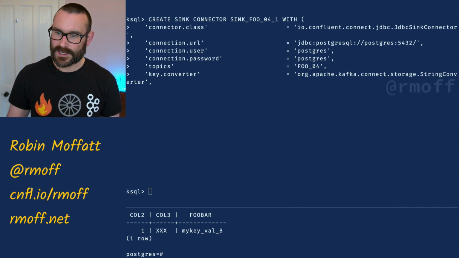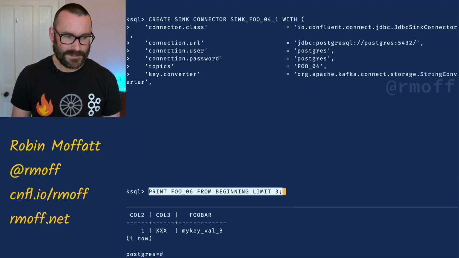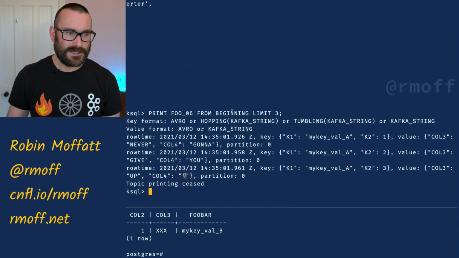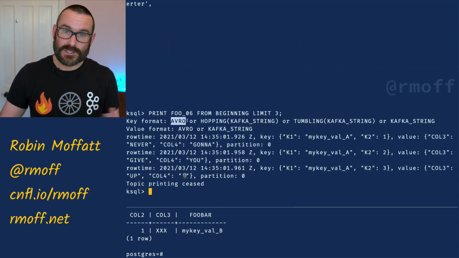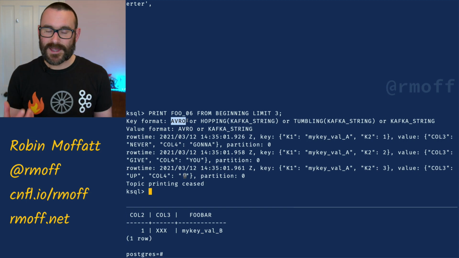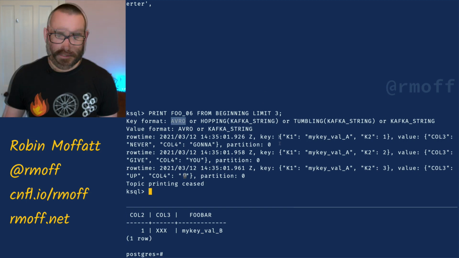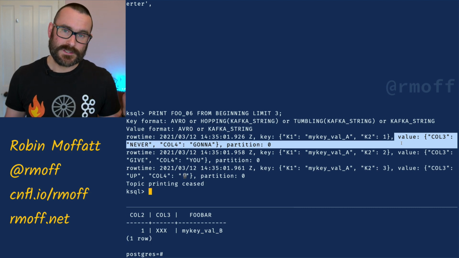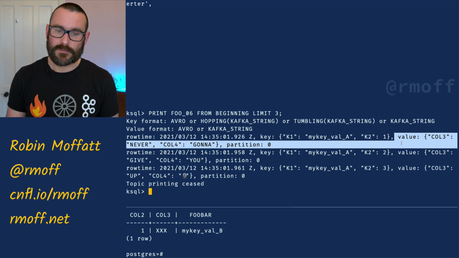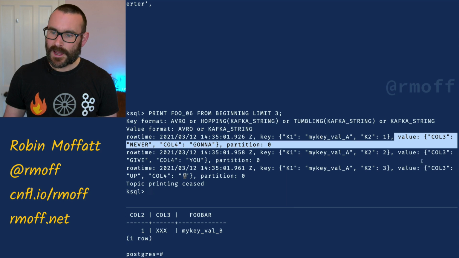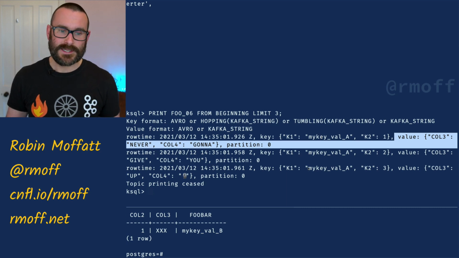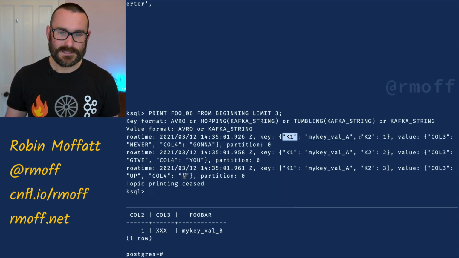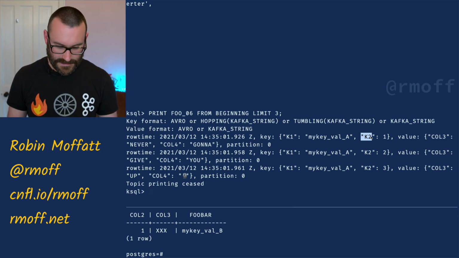And now if we head over to KSQLDB, we can have a look at that data. So now we can see the key format is Avro, and it's picked it up correctly this time. So it took a fair guess at it and it got it spot on. So the key looks like this here, and we've got the value. So we've got three different records, three different messages within this topic, and we're going to push this down into the table, and we're going to use both keys as the primary key in the target.